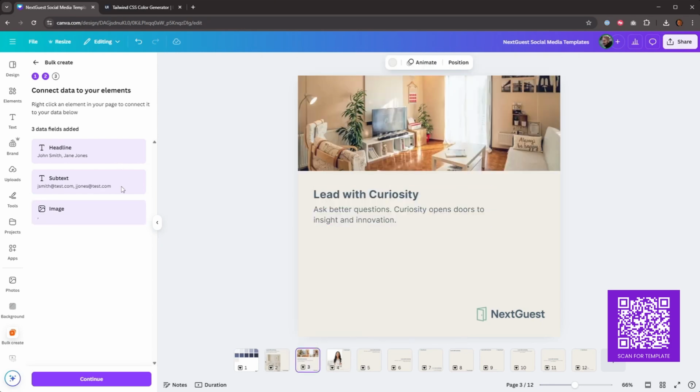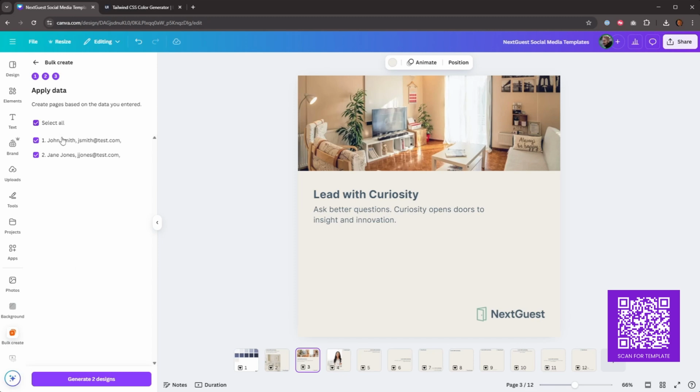And as long as you name the columns in your CSV the same, you only have to do this once for your template. But once you've gone through and done all of them, you can click continue, and it's going to give you what it's going to create. So it's going to create one design for John, one for Jane. If we hit generate two designs, it's going to create all of these pages per line. So if you knew that you were going to use pictures, you would do whichever ones that had pictures and then exclude the rest. Otherwise, you're going to get a ton of them.